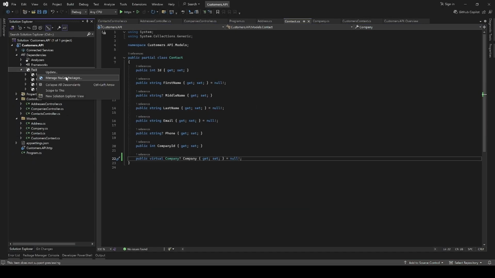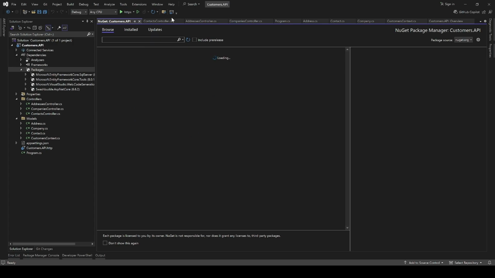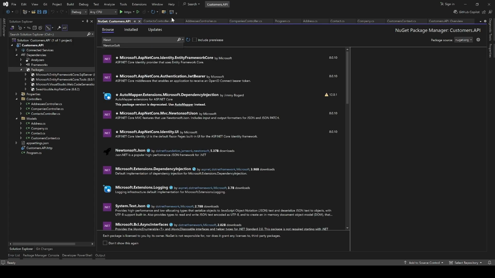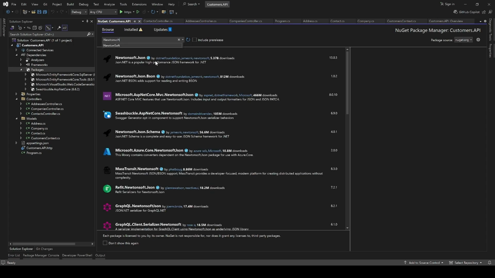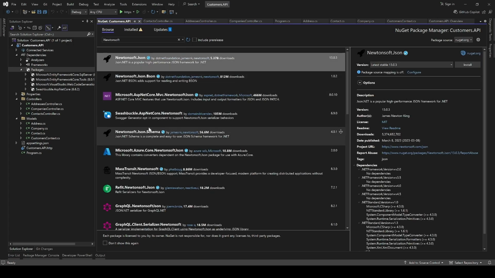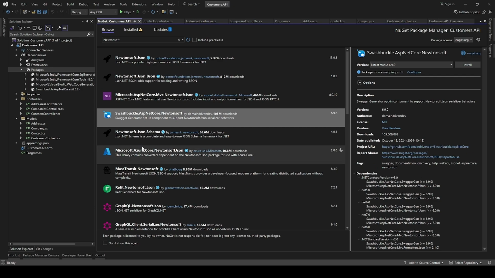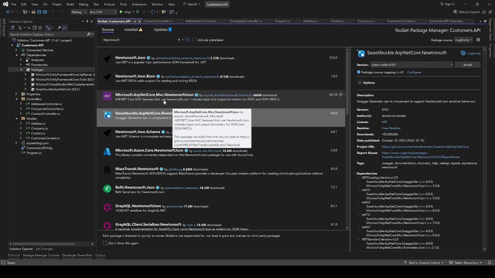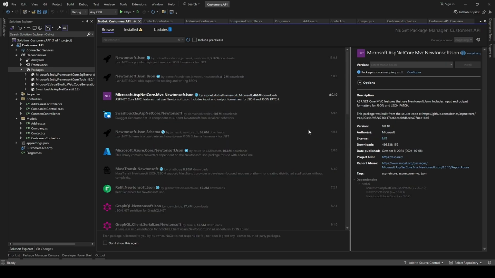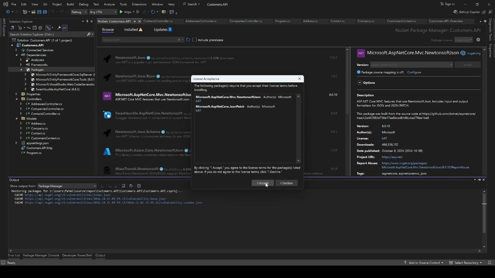To do that, I'll just go and add a package, and it's called Newtonsoft JSON. So this is the one. I'm going to install it into my ASP.NET Core, either this or this. Both would work. Or maybe I use this ASP.NET Core, which is compatible with the .NET Core version. So I'll install that.